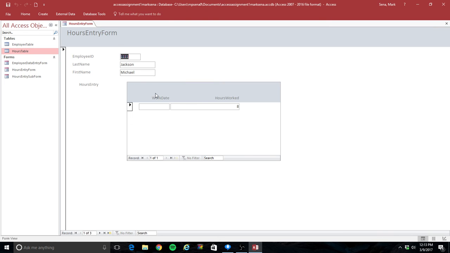So we can see our employee up there, his ID and his name. Notice that you have the default of the hours worked. I'm going to enter a date. I'm going to test my validation rule again. I'll enter 88. I'll enter a second date.